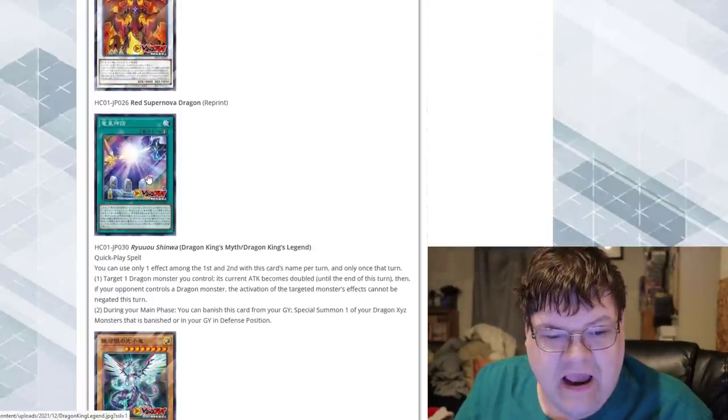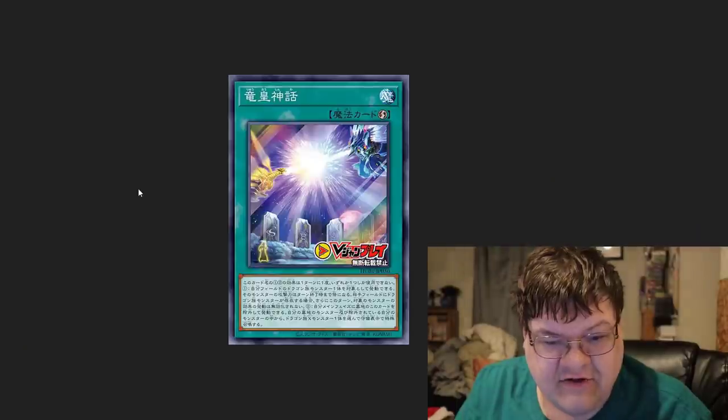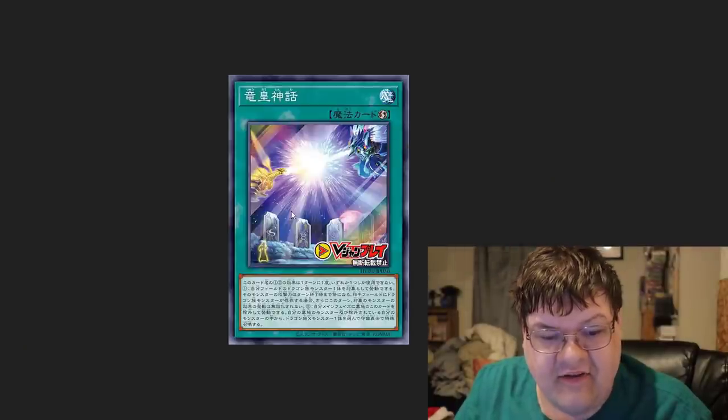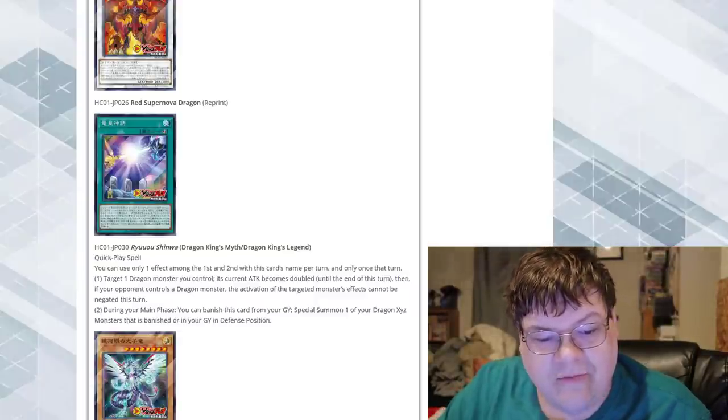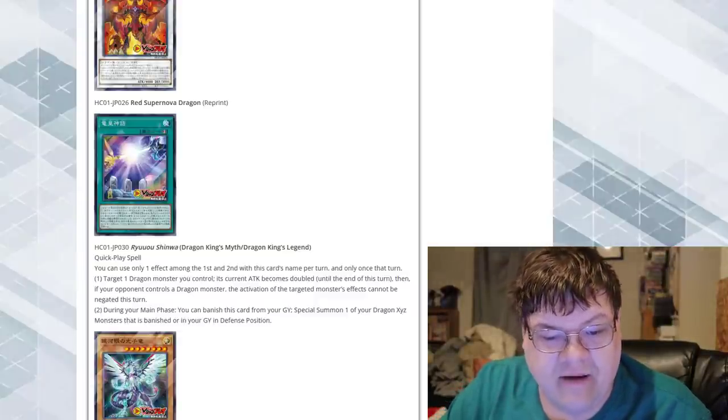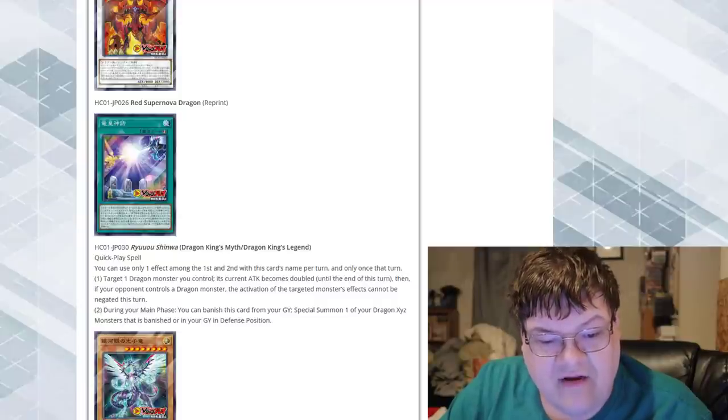Then we got Dragon King's Legend. Okay. Oh, this is the battle with Galaxy. Oh my gosh. So you can target one Dragon monster you control. Its current ATK becomes doubled until the end of this turn. Then if your opponent controls a Dragon monster, the activation of the targeted monster's effects cannot be negated.